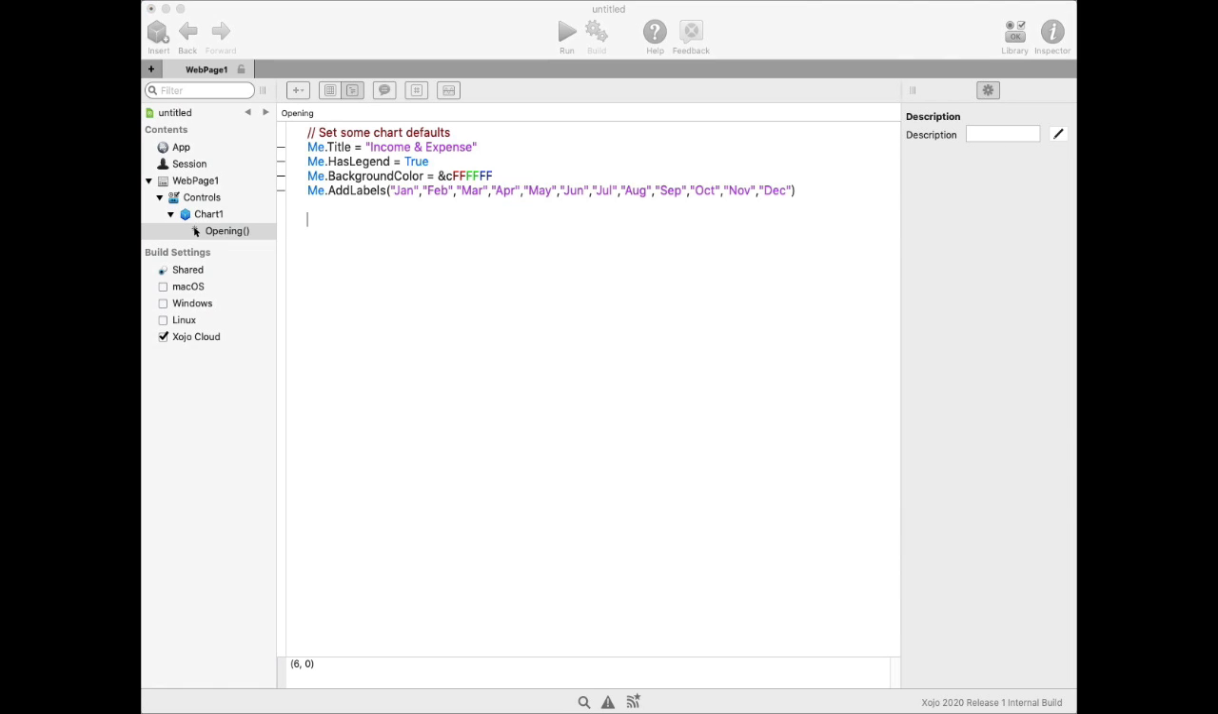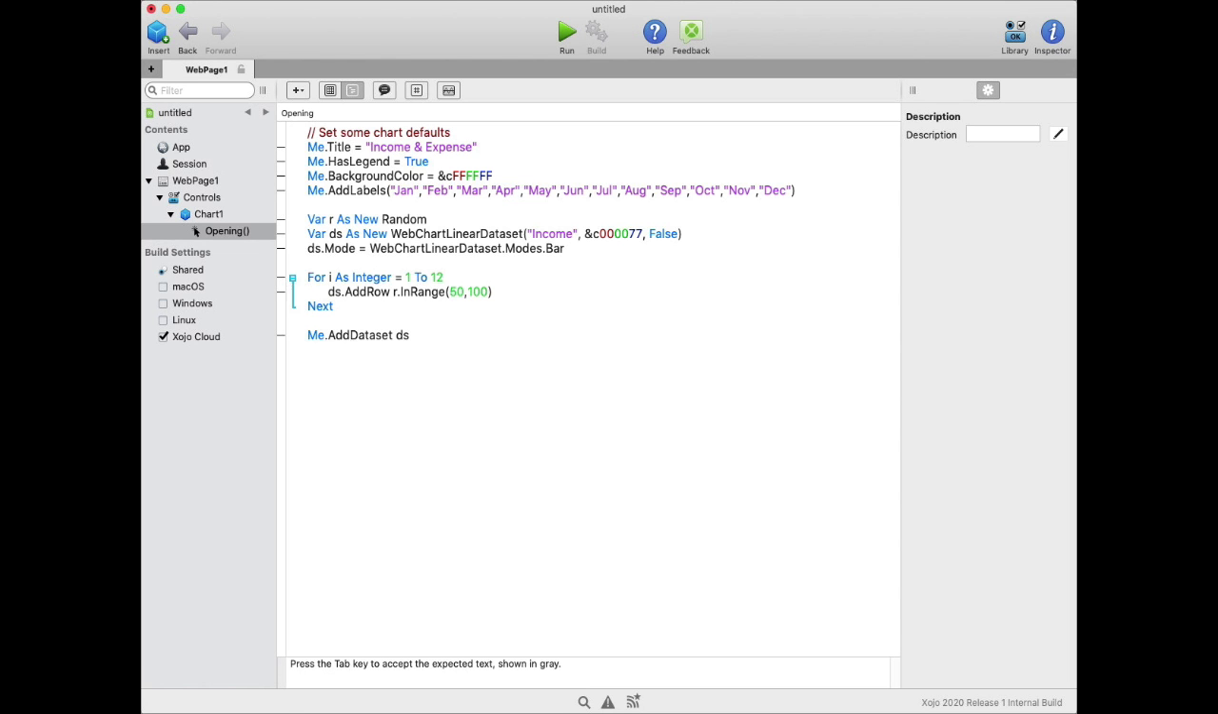Now charts can have three different kinds of data. There's a linear type for bar charts and line charts. There's a circular type for polar charts, and there's a scatter type for scatter charts. So we're going to first add a data source for income. We're just going to use some random values between 50 and 100.